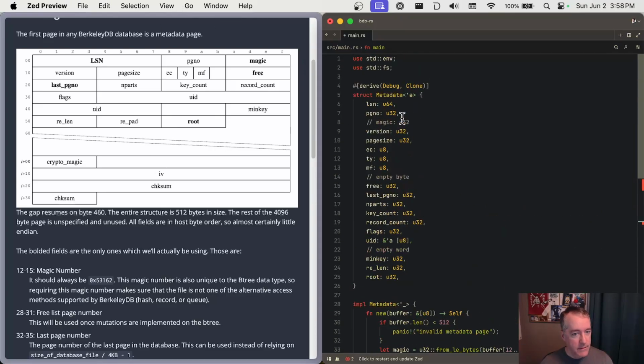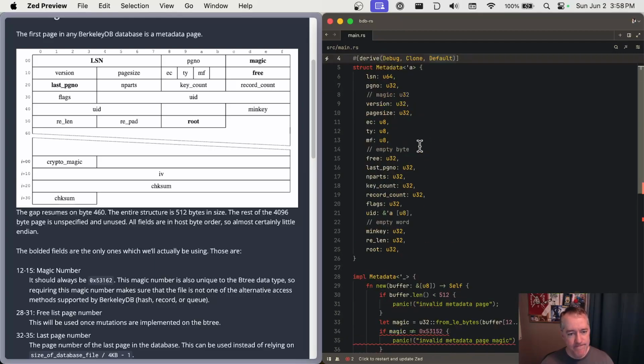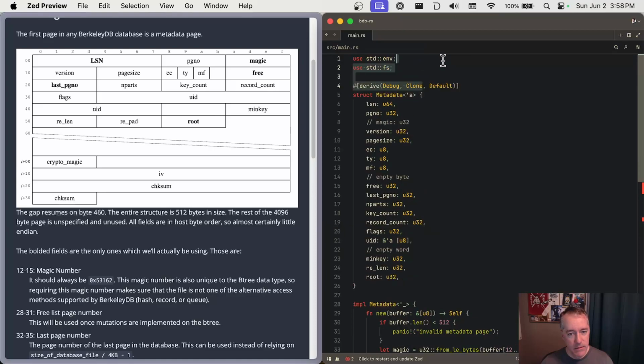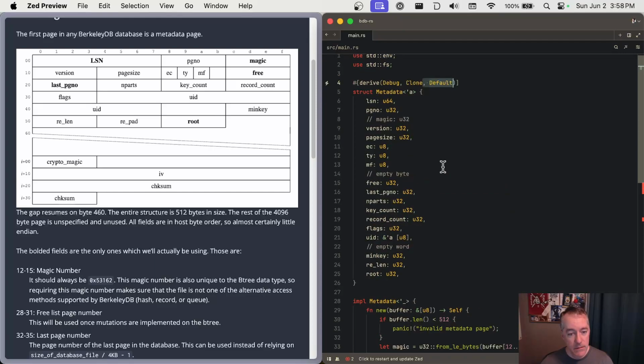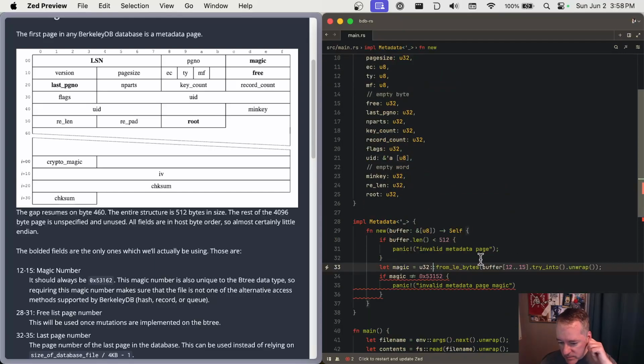Okay, and let's maybe implement default. This probably is not going to work. Or maybe it's just an empty slice. All right, so we're probably going to have to do a lot of this stuff, which is okay.